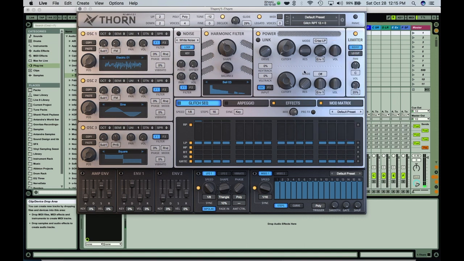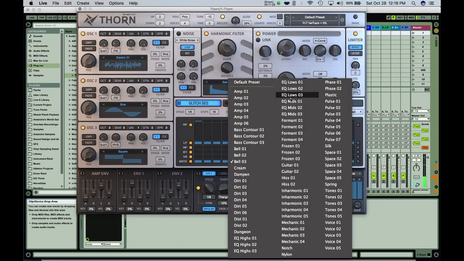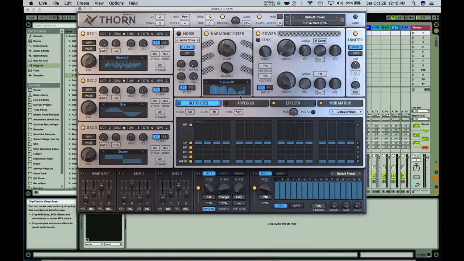Then we have this crisp LP. Subtle LP. Band pass. And a hypercomb. That's got a nice valley effect. It's cool that they have these formant shapes in here too.